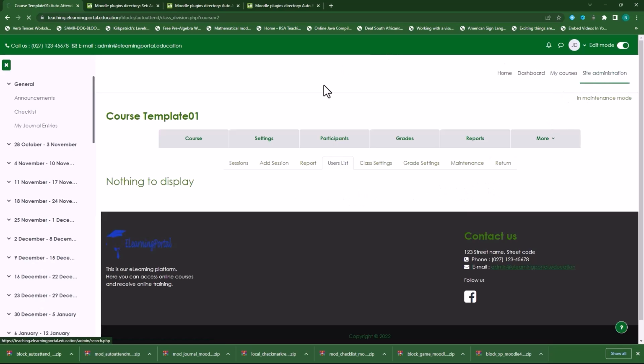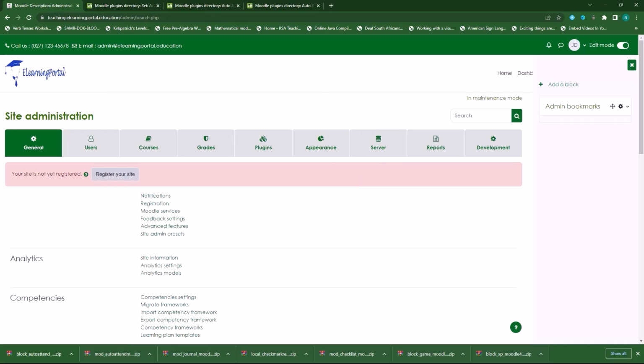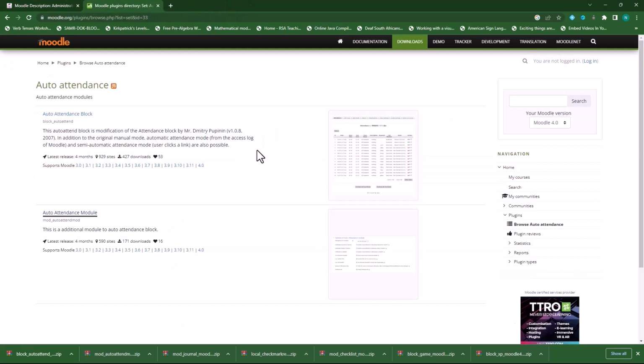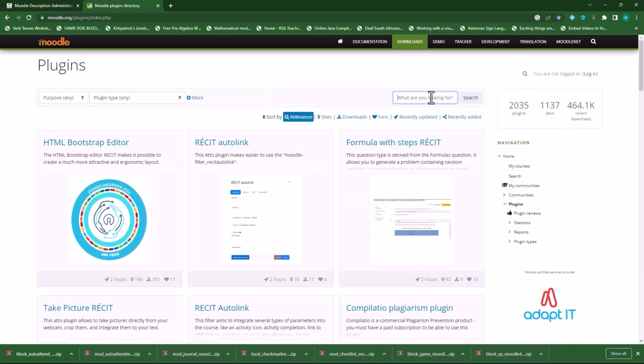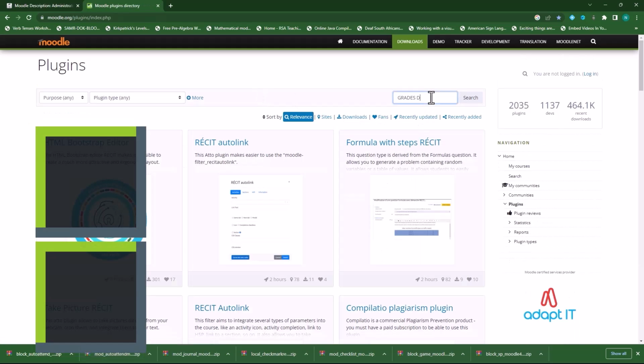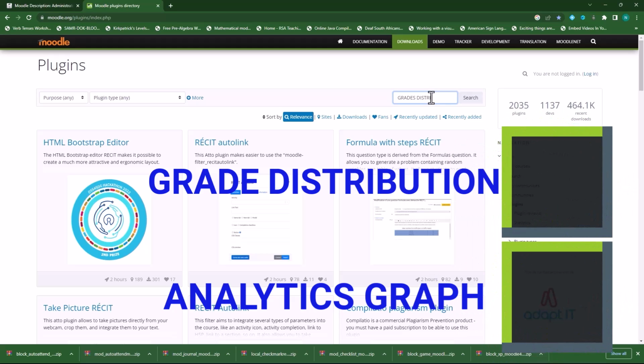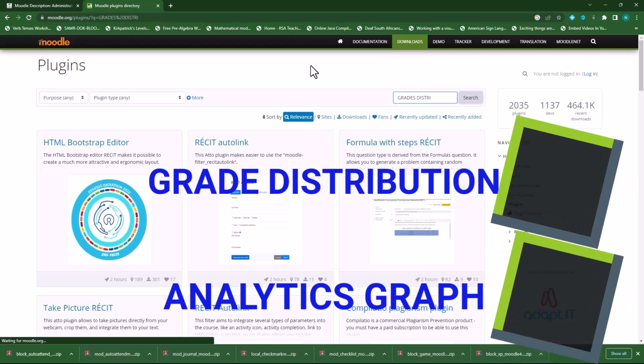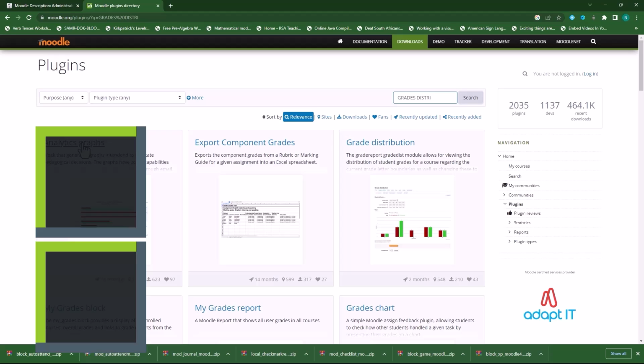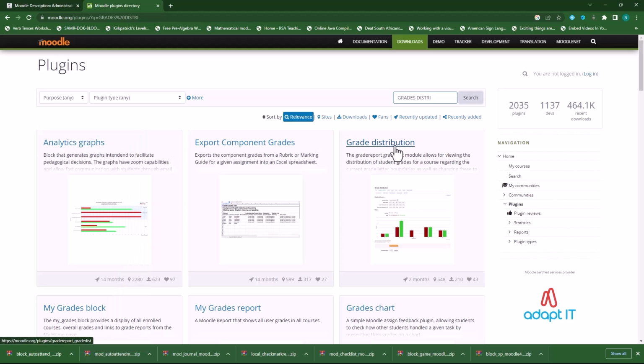Okay, so let's go back to site administration. So the next plugin we're going to install is focusing on reporting. Okay, so we can close this and this, go back to our Moodle's plugin directory, click on plugins, and then click on grades distribution. Okay, click on search. You'll see there's analytics and then there's grade distribution. We'll install both of these plugins.